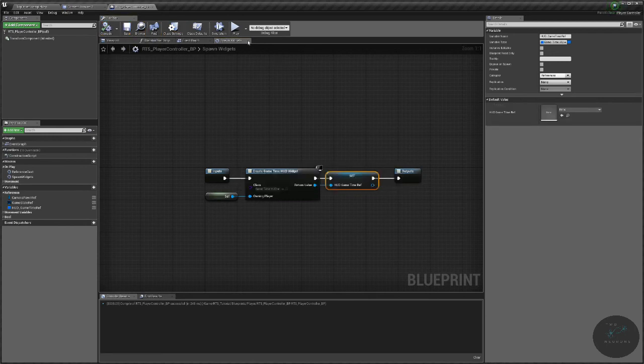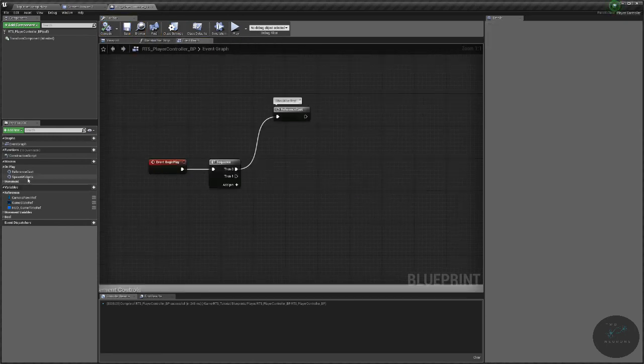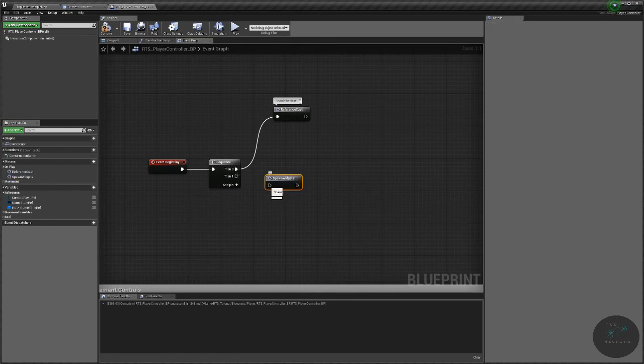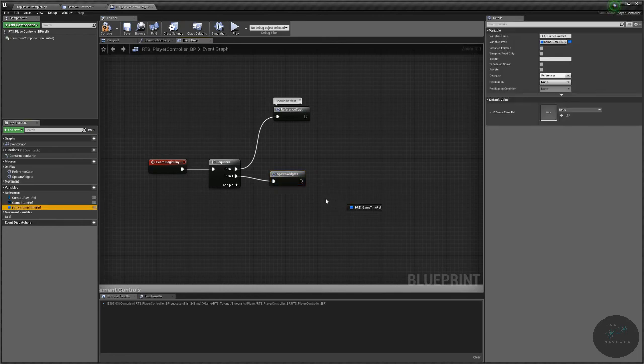Compile, save. Close out our widget. And then drag that new widget into our event graph. Connect it to the first pin labeled 1, not the actual first pin. And then the next thing we need to do is add this to the viewport. So now that we've created the reference and cast to the HUD and have created the widget, we need to actually spawn it on the viewport.